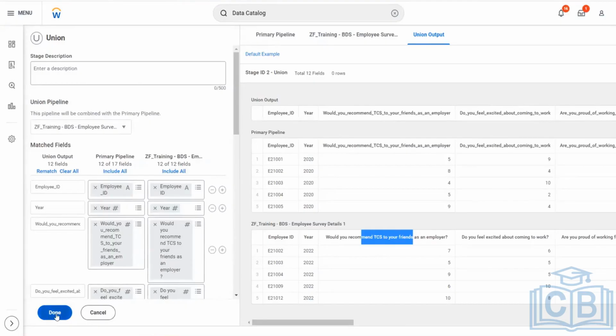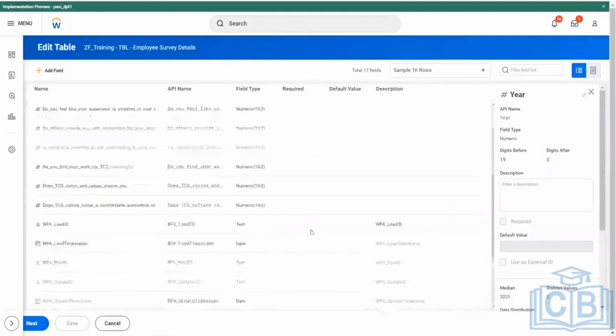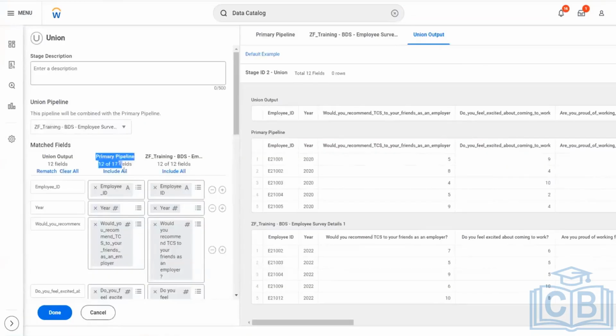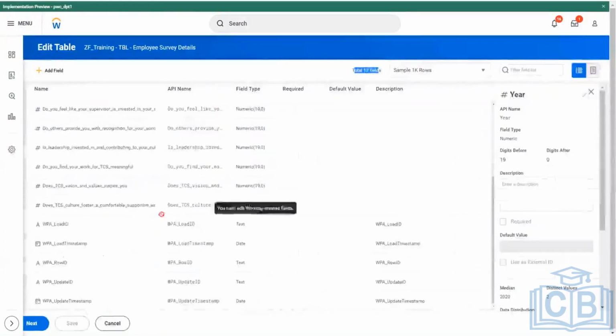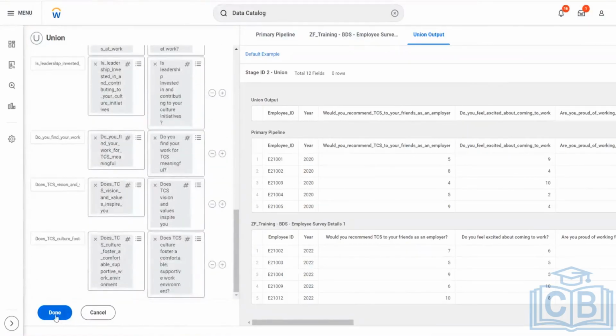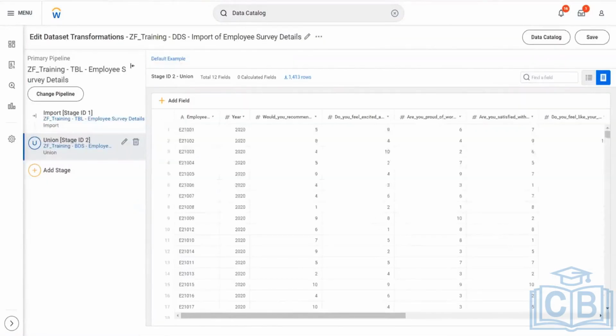But you have 17 fields. Those 5 fields are the additional fields. If I want to validate that, when I come here, you see this has those 17 fields in this table, which is what I see here. My primary pipeline is my table, right? It has those 17 fields. And because these fields don't exist in my base data set, it is only doing a mapping with the 12 fields where mapping exists. And when I said done, this has created my new derived data set.